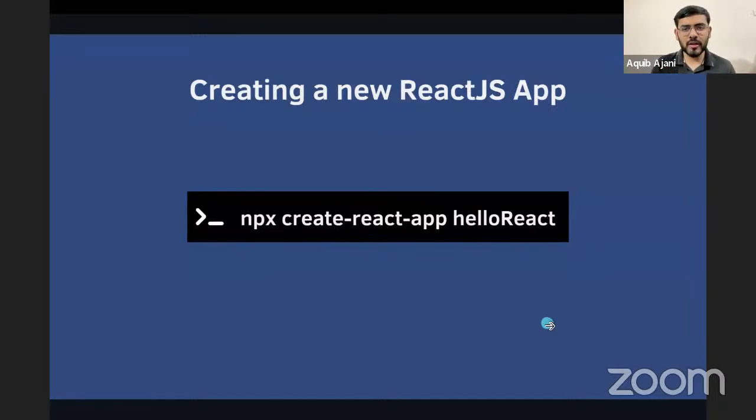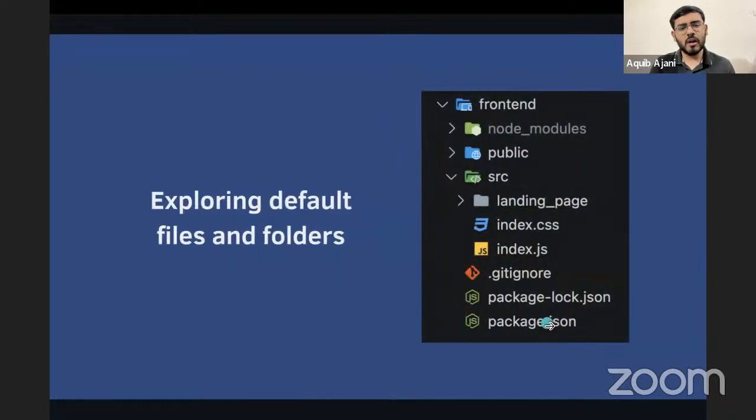Hopefully you have it installed and you are able to create React applications. We'll do this again in just a minute. Then we have seen exploring default files and folders. We have seen all the different files. I have shown you what role each file has. And I've also told you how this qualifies as a single page application, right?